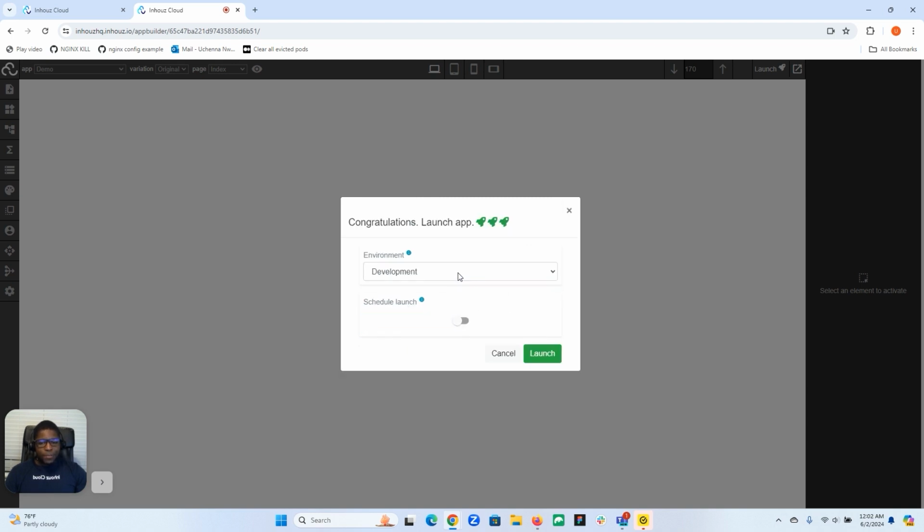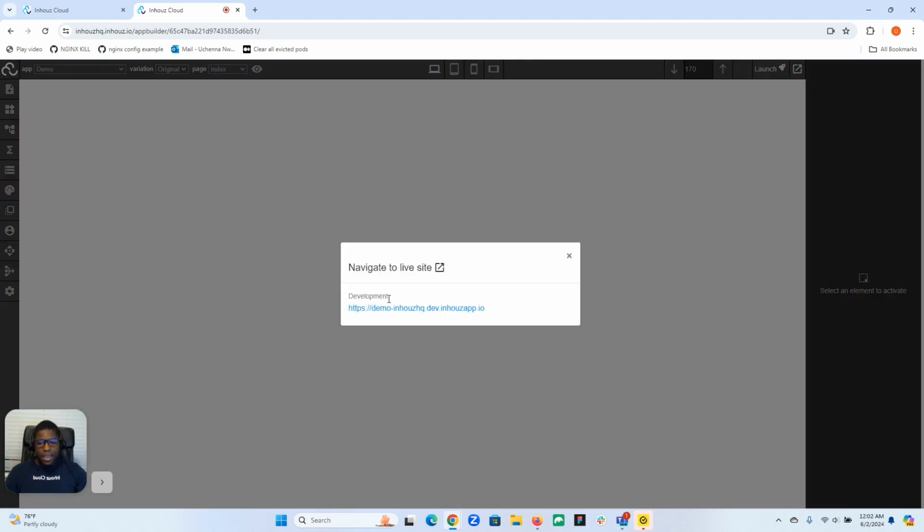All right. So for now, we're just going to simply deploy to our dev environment. Great. That's pretty straightforward. To see our live application, all we need to do is just click on the Navigate Live Site button. And as you can see here, we have our link to the development environment.